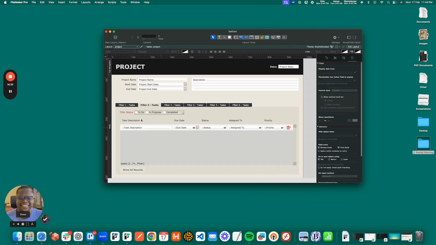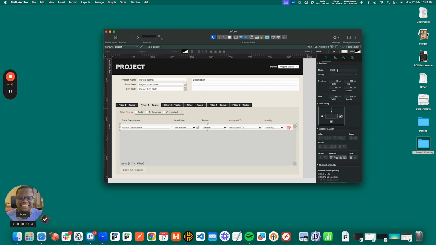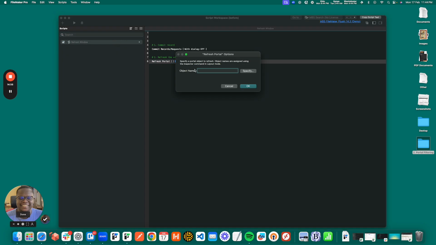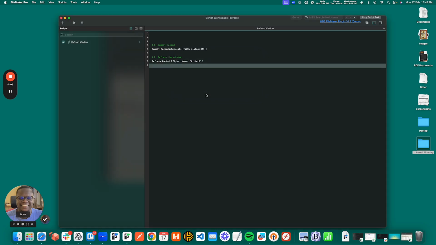So the other thing we could do is to name our portal. So let's give it a name and call it filter 2. Okay, so let's say filter 2. Now go back to our script and then use refresh portal, and then give it a name that we assign to it. So filter 2 and hit OK.